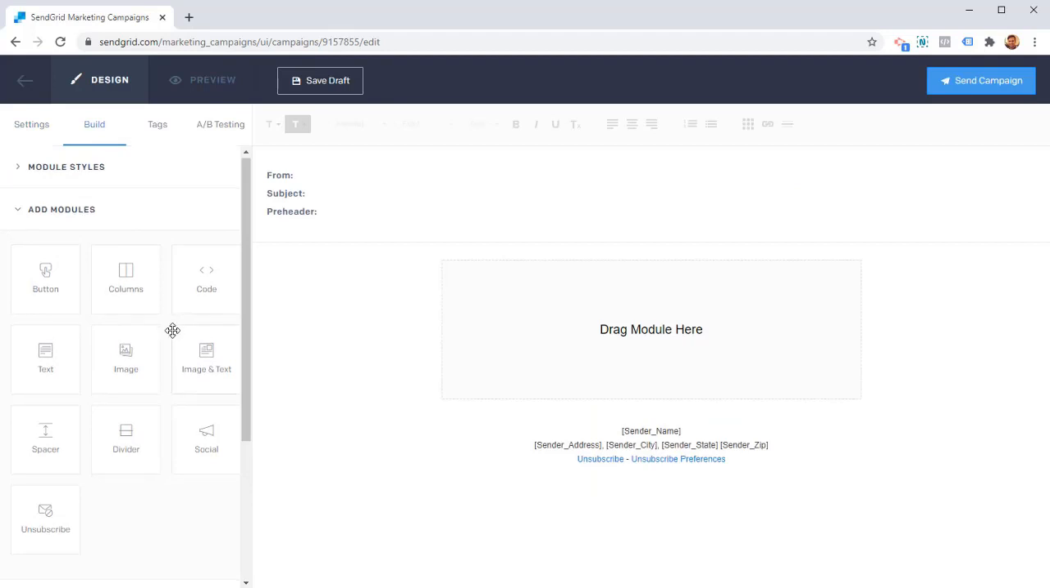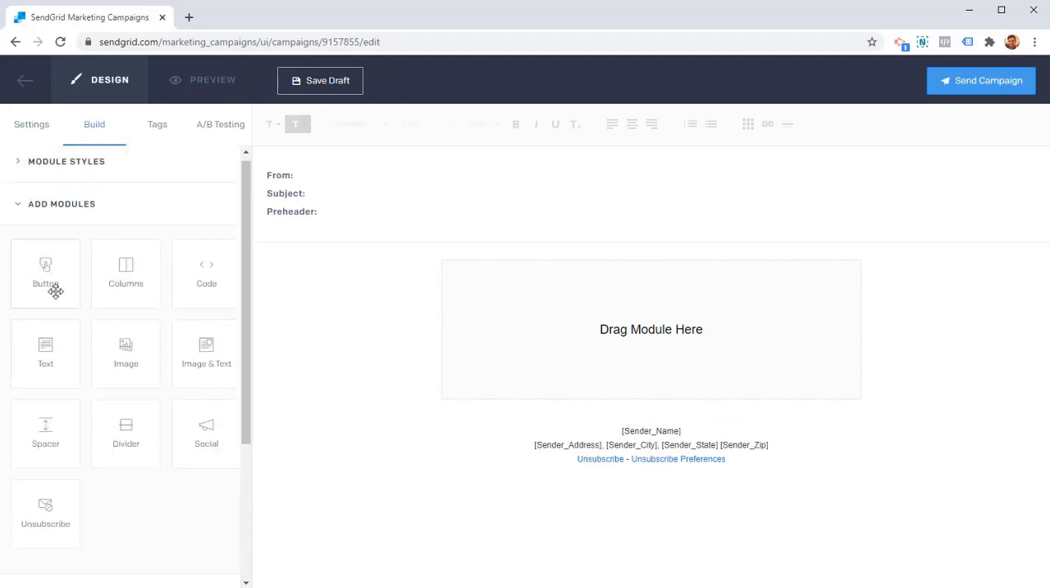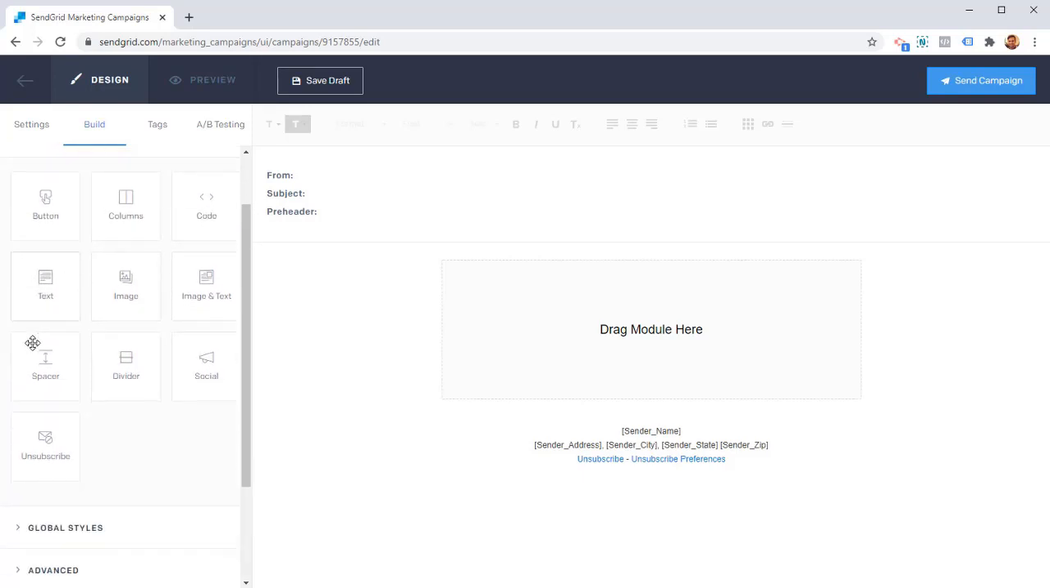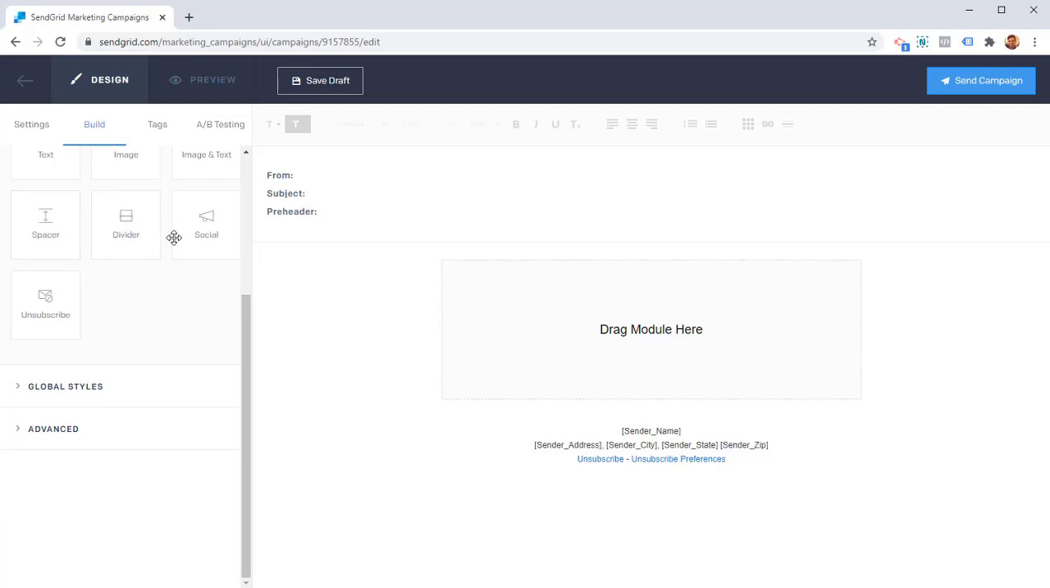When you click on build, you will see that it has some blocks like buttons, columns, code. Now this is HTML raw code. You can put in text, you can put in images and text, and they've got spacers and dividers.